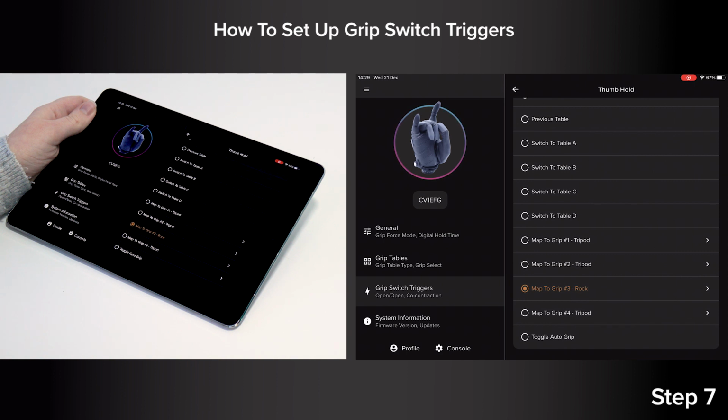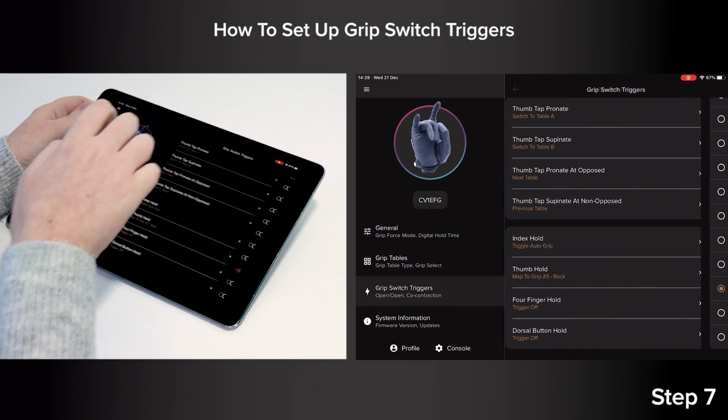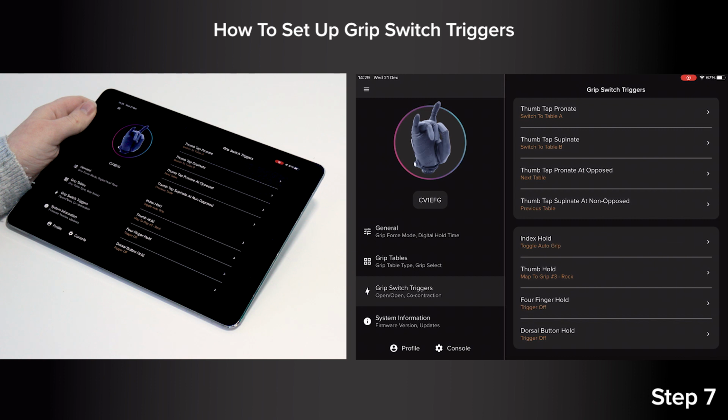Choose the action you want to assign, then click on the arrow in the top left corner to go back to the Grip Switch Triggers screen. The action will be assigned to the trigger automatically. You can configure the hand as basic or as advanced as needed.